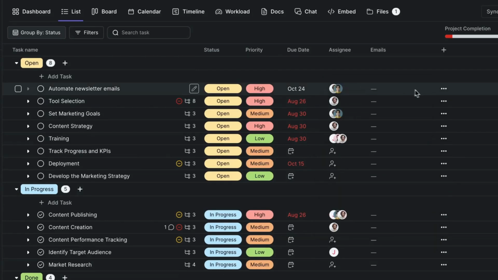For additional options, you can click on 3 dots. Once your task is finished, you can simply click on Mark as done.